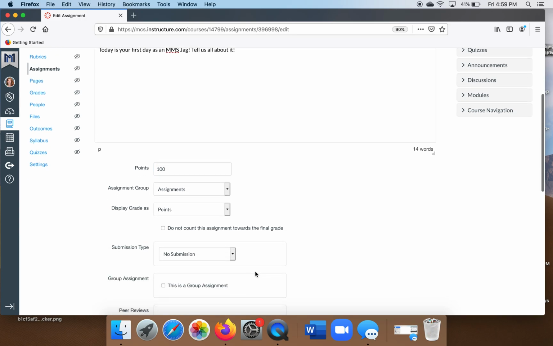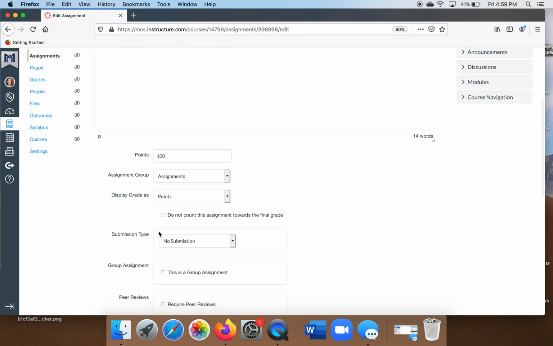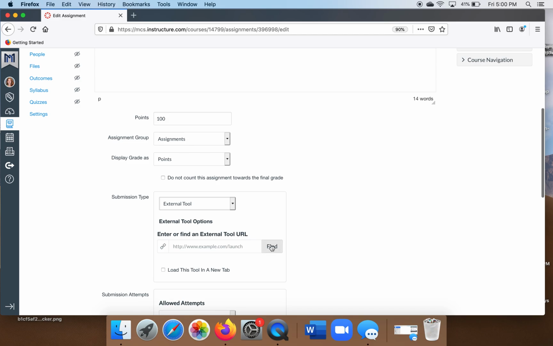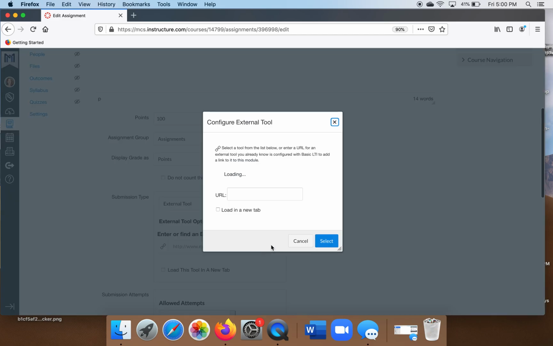And now let's talk about submission. This part's really important. Right here where it says submission type, I need you to pay attention to this because this is a big part of it. Hit this drop-down menu, and you're gonna swap it to external tool. So we're in submission type, and you're gonna go to external tool. And when you go to external tool, click find.